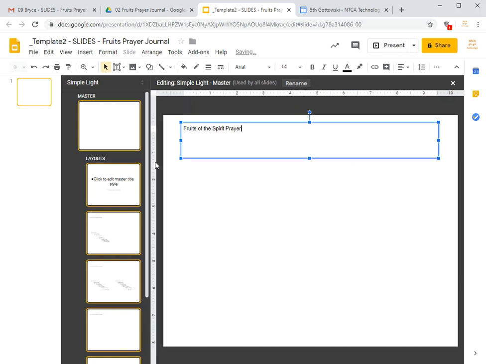Prayer Journal by your name. So you can type in your name. I will put Mrs. Dedecker. And you can put 5th grade up here, or you can put it as a footer down here. It's totally up to you.